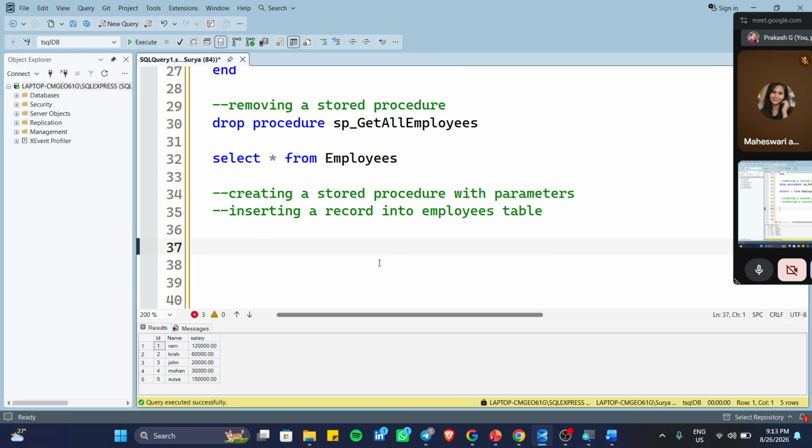So how to do this? This is a procedure. We are creating a procedure. Create procedure, procedure name, sp underscore add employee. Add employee, that's it. It's easy to understand, right? So that's why I gave add employee. Whenever you see the procedure name, guys, you should understand the operation that it is able to do.